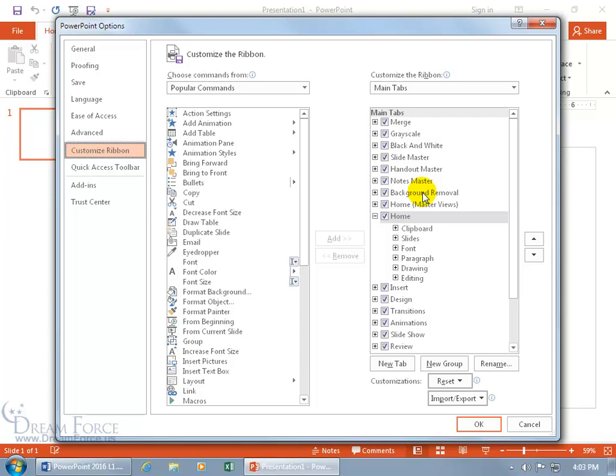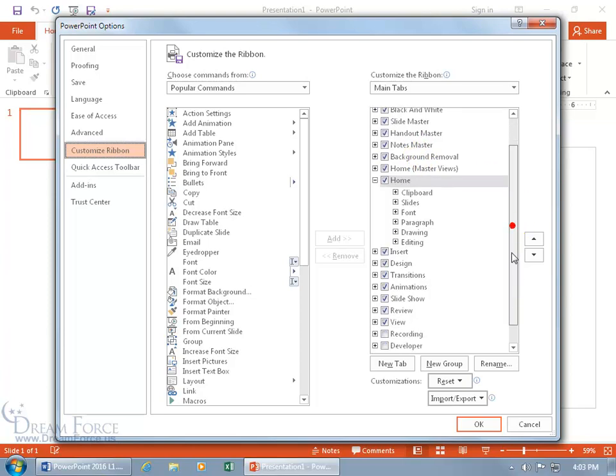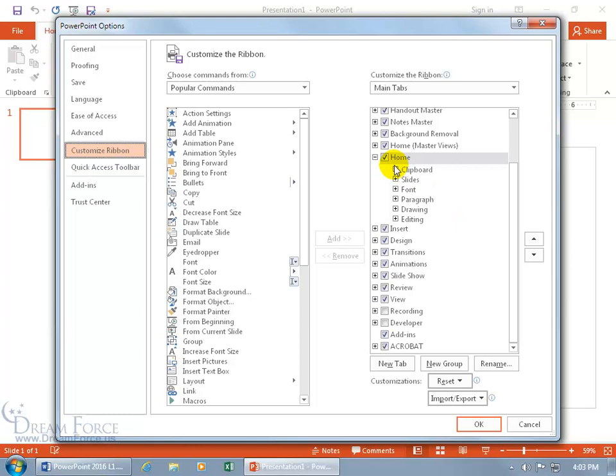So let's take a look, let's scroll down. We've got our Home tab, and then we've got the Insert, the Design, and these other tabs. Well, the Handout Master, that's contextual. When you actually are working in the Handout Master, it'll pull forward. In any case, for the Home tab, it's expanded. You can see the groups there. You can expand those.